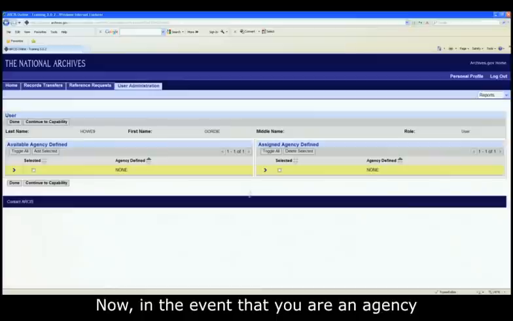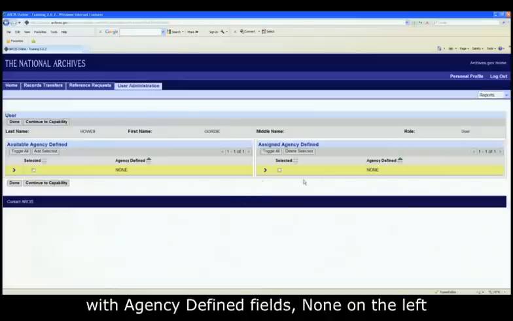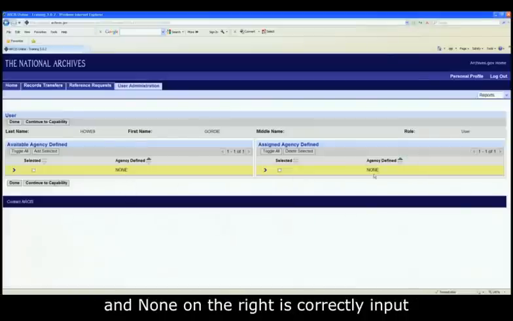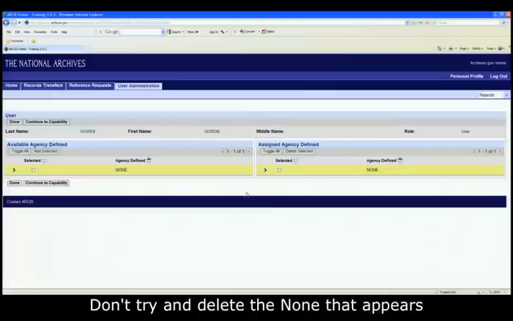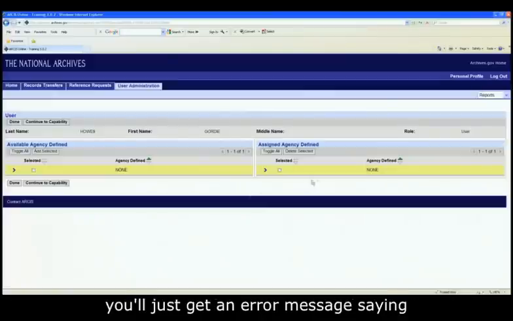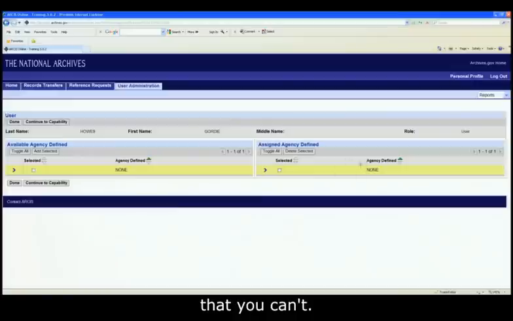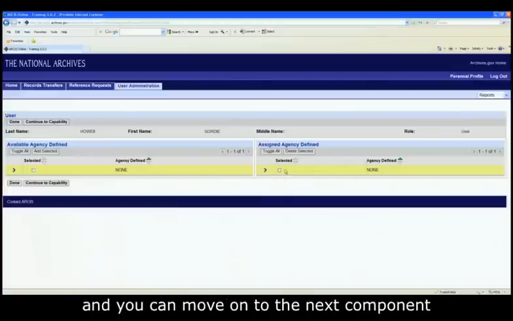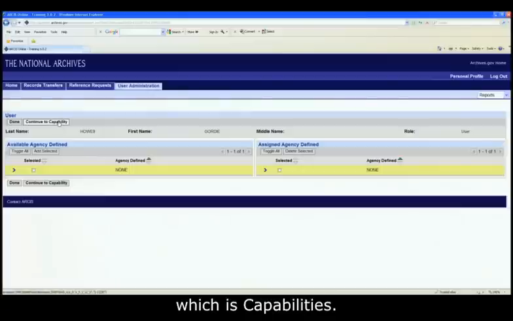Now, in the event that you are an agency that did not deploy with agency-defined fields, none on the left and none on the right is correctly input into the system. Don't try and delete the none that appears on the right side. You'll just get an error message saying that you can't. So if you're in this situation, it's good, and you can move on to the next component, which is capabilities.